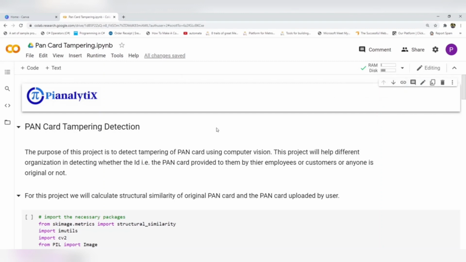So let's start. The purpose of this project is to determine the tampering of PAN card using computer vision. And as I have already told you, this project will help different organizations in detecting whether the ID, that is the PAN card provided to them by their employees, is original or not. We will calculate the structural similarities between the original PAN card and the PAN card uploaded by the user.